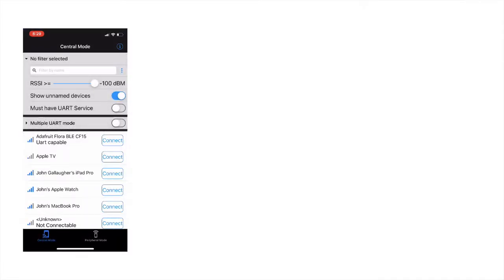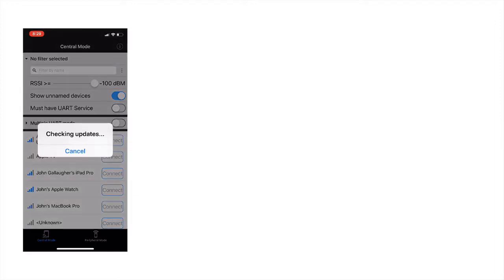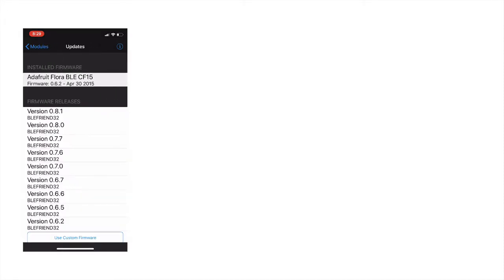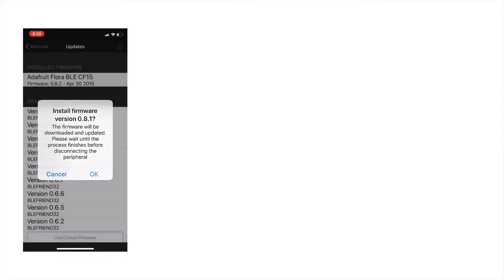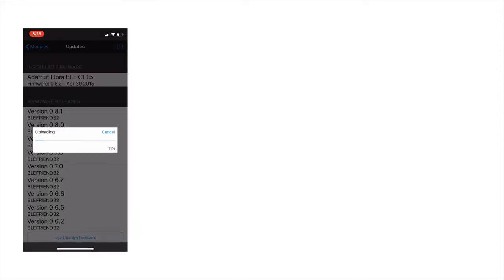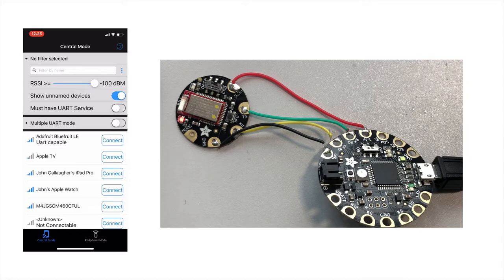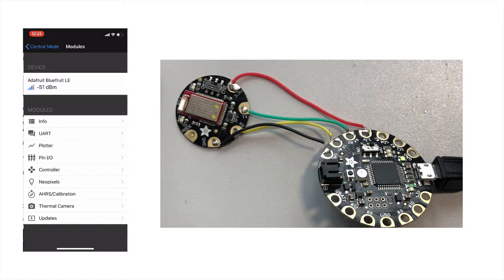Now, the first time you launch your app, you'll want to find your Adafruit device and then click on connect. The very first time you do this, you'll almost certainly need a software update. So select go to update, click the first option at the very top of the list, and then when you're asked to install a firmware, click OK. It'll take a little while to do the installation, then click OK when you're done. You'll probably have to go back and reconnect to your device, but now the software's all up to date. When you reconnect to the Bluefruit device, you should see a little blue light showing up on the Bluefruit module.